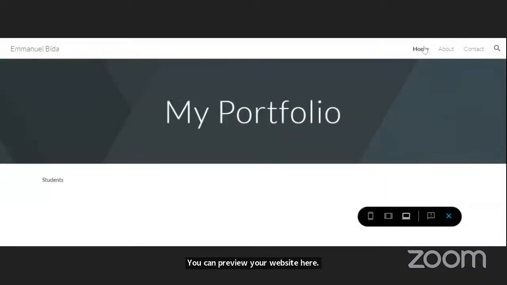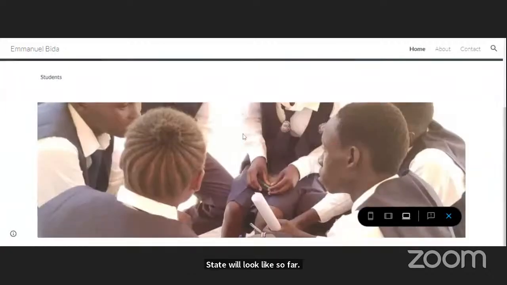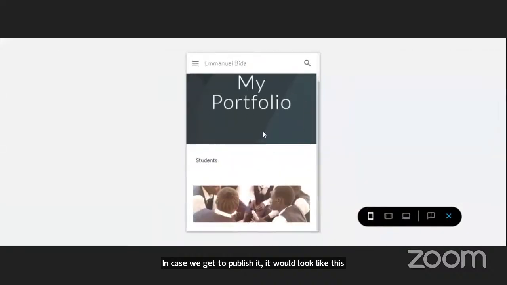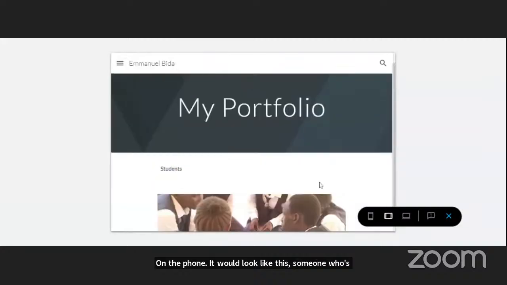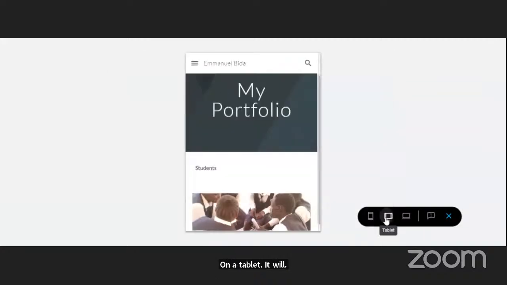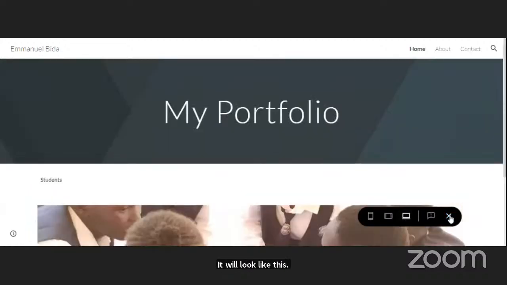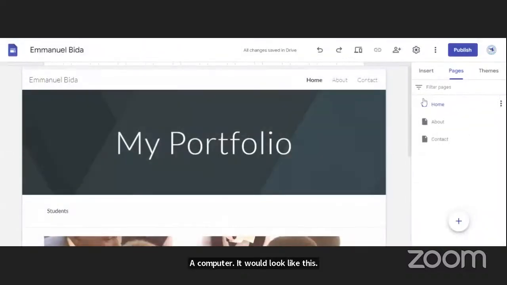So far, this is how the website looks. In case we get to publish it, it would look like this. On the phone, it would look like this. On a tablet, it will look like this. On a computer, it would look like this. So of course, like I said, it's free.